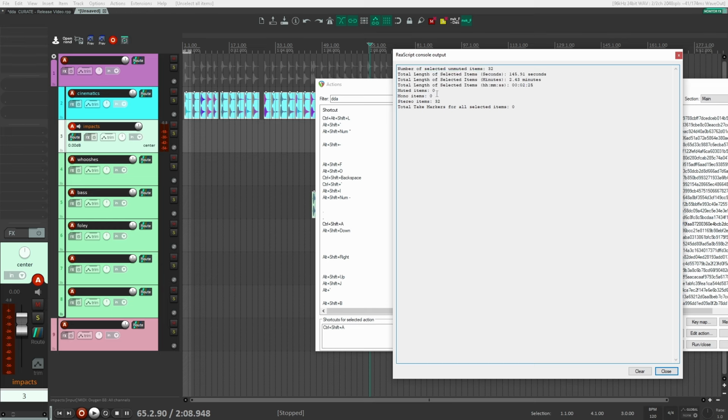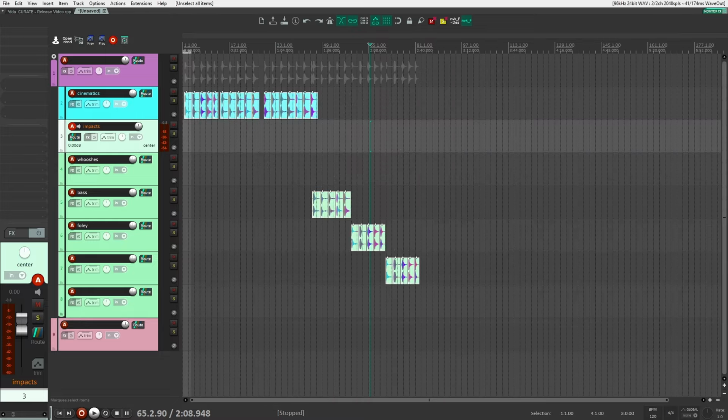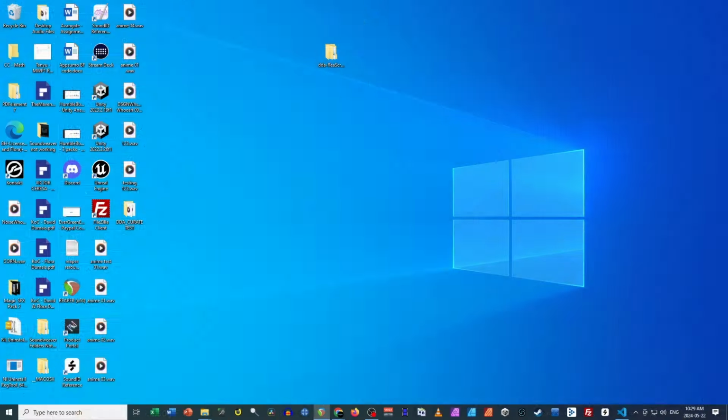I can see how many items are muted, how many items are mono, how many items are in stereo. And then take markers. This one's interesting. This one is for sausage files that have multiple sound effects in them. So if I load in, let me do that right now, I'm just going to load a file so you can see what I mean.